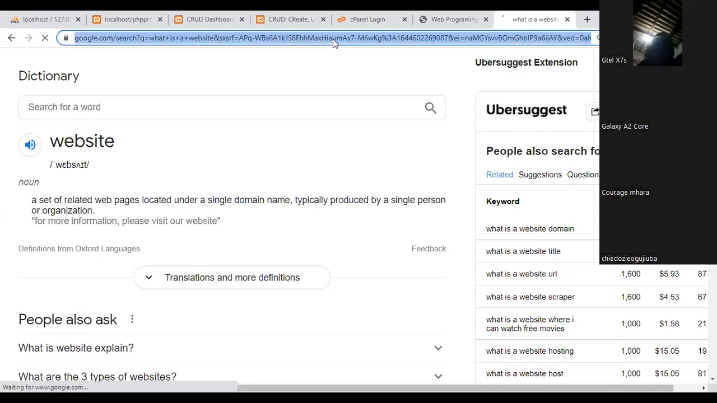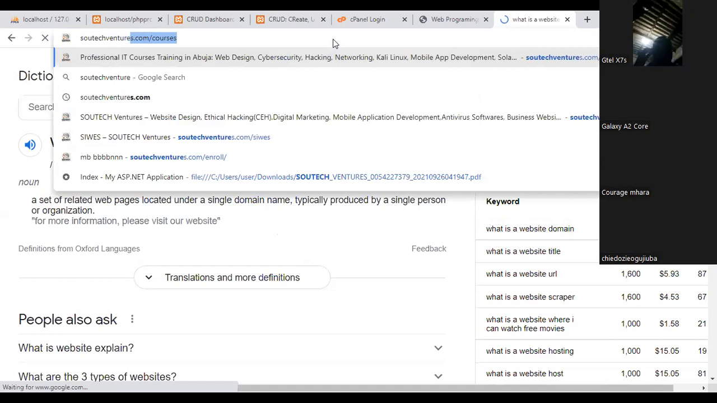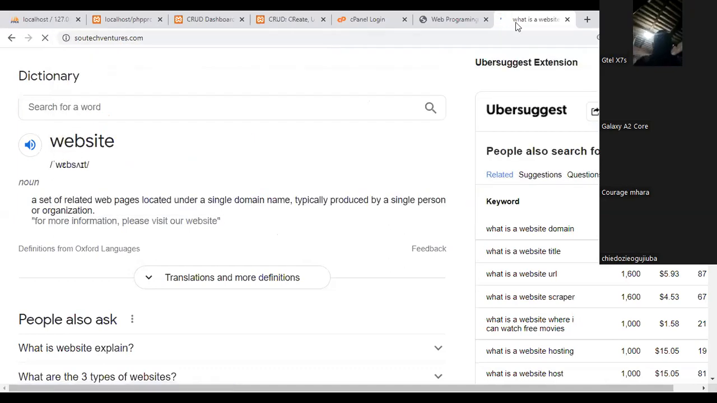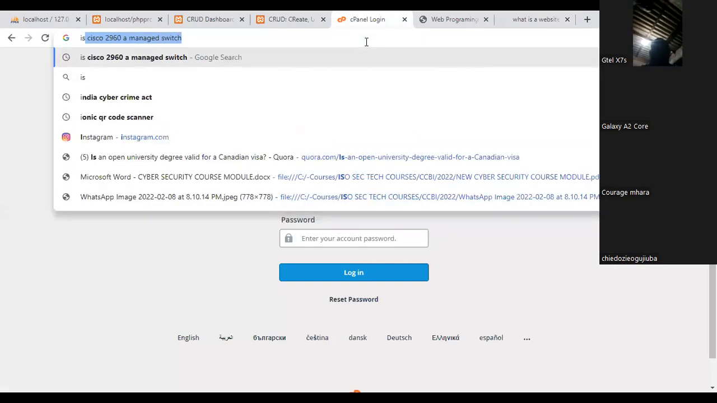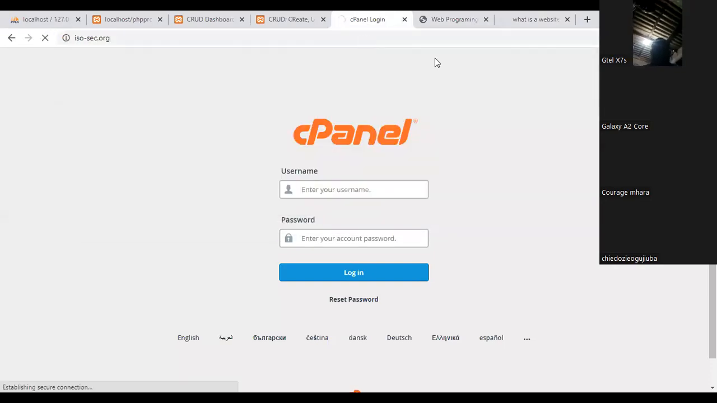So for instance, if I have something like soutechventures.com, that is a domain name. If I have something like isosec.org, that is a website. Are you there? So yes, that domain name is what gives you access to the content of that particular website, right? At times you can call it a URL, which is Universal Resource Locator. Okay, that's that about the basics of web design.